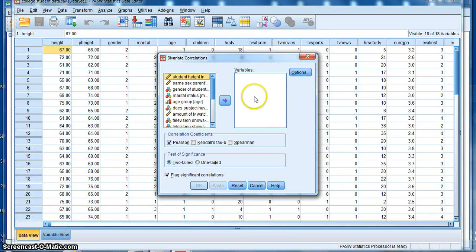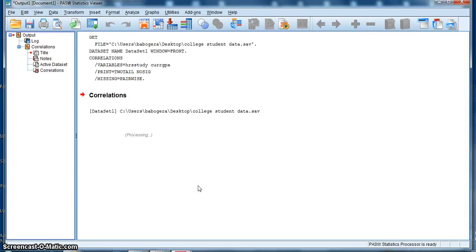So let's see if there's a correlation between hours of study and a student's current GPA. So hours of study gets selected, and a student's current GPA gets selected. Pearson is selected here in the correlation coefficient, which is what we need, and always looking for two-tailed significance. I'm going to flag if there's a significant correlation. We click OK. The output window appears.